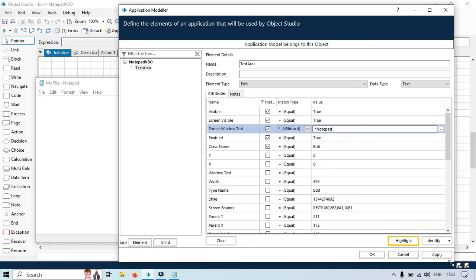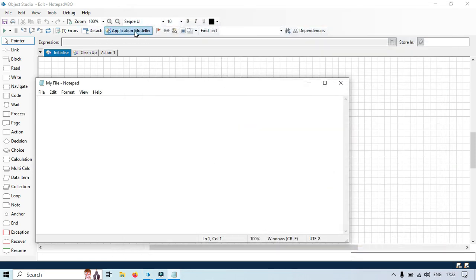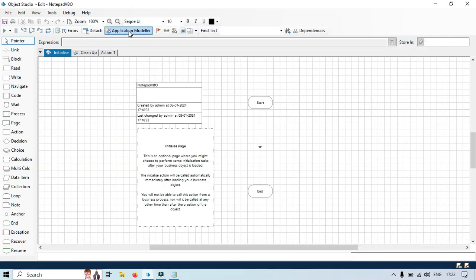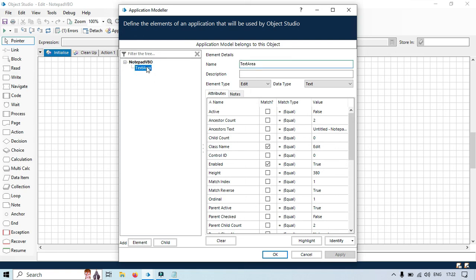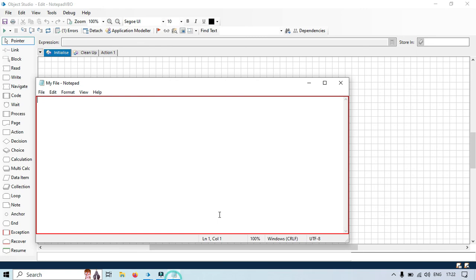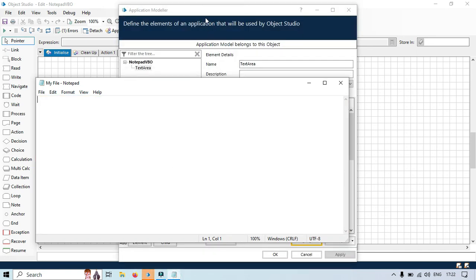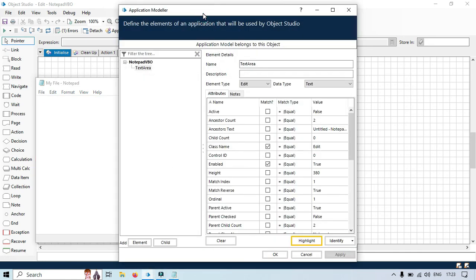Okay, now click on apply, click close, and you can open again just to verify whether it's working fine or not. Click on this, click on highlight, and you can see it's highlighting here. So this way you can use wildcard in the attribute match type. I hope this is useful.